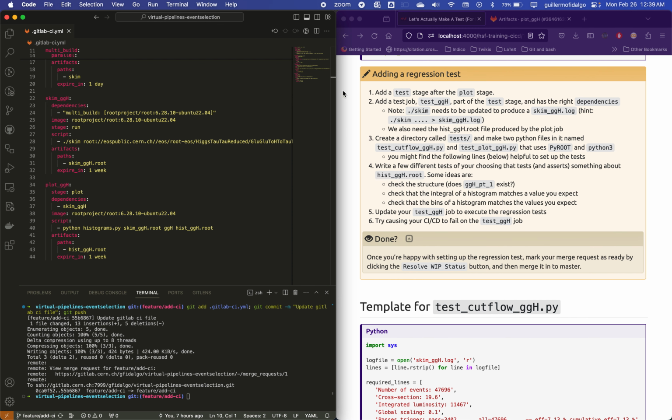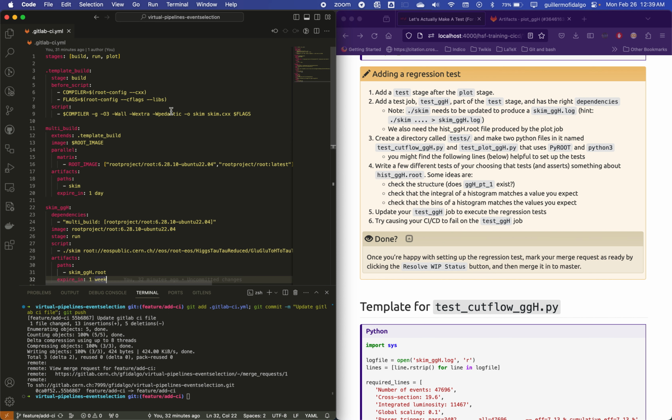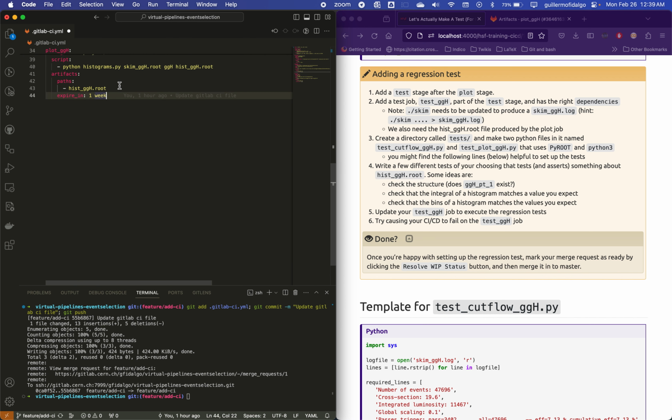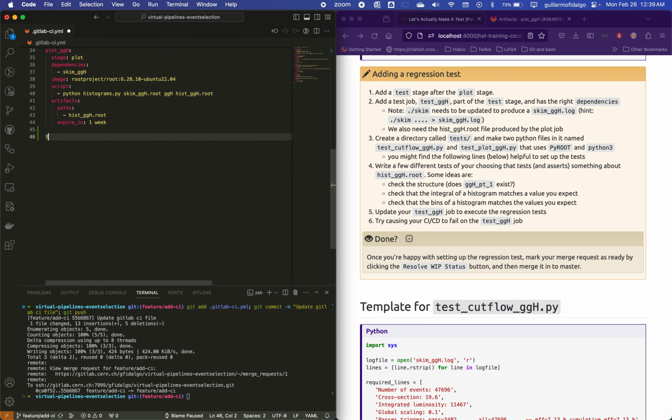It says that we need to add a test stage. So let's add it, test, after the plot stage. And then add a test job. Let's call that test_ggh, part of the test stage. And that it has the right dependencies.